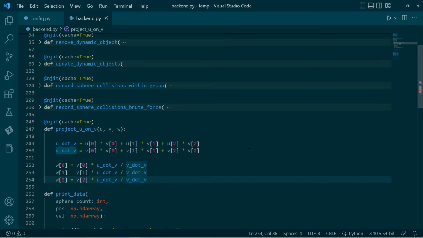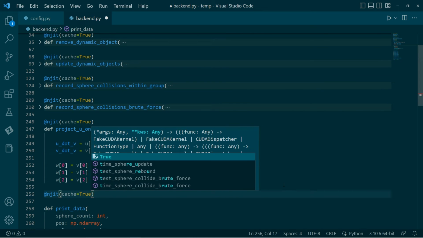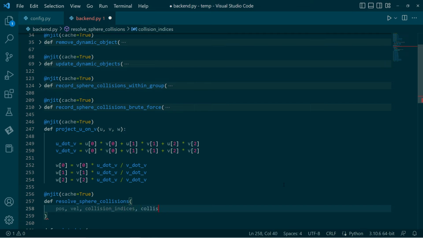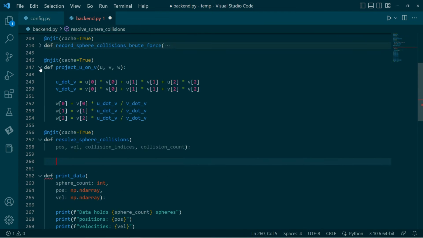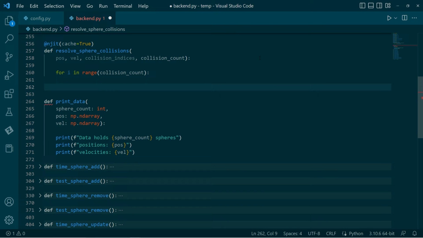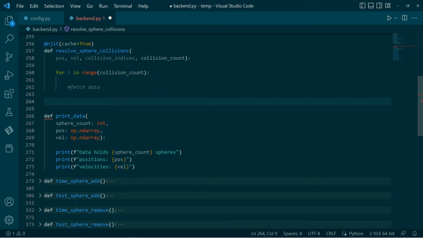Okay, good. So this will give us the vector projection, and now we just need to use that in our collision function. Okay, so there are 3 steps. The first step I'm going to do is fetch the data for each collision pair. So the data, the position and velocity of every sphere which is involved in each collision pair. And then I'm going to calculate the new velocities.